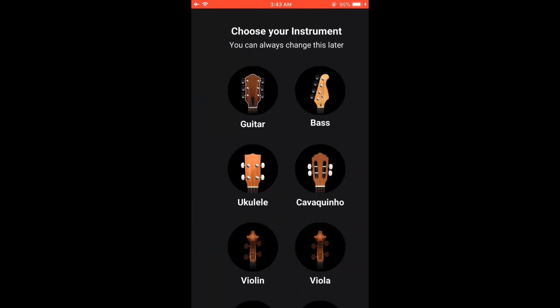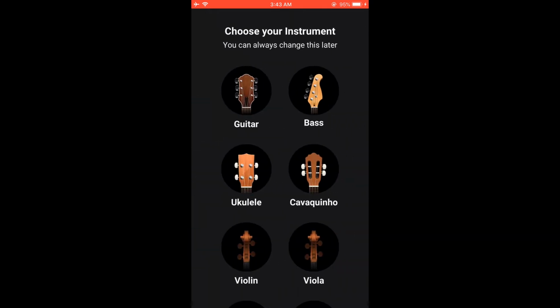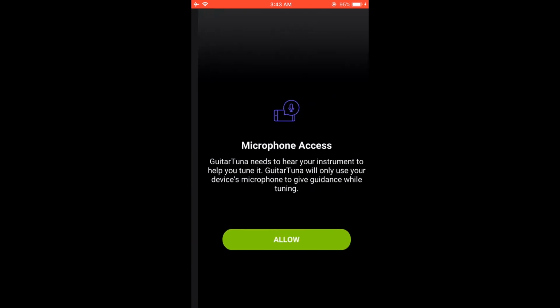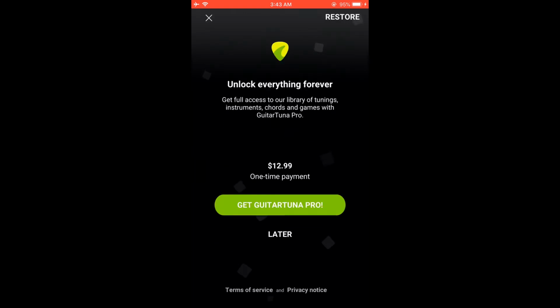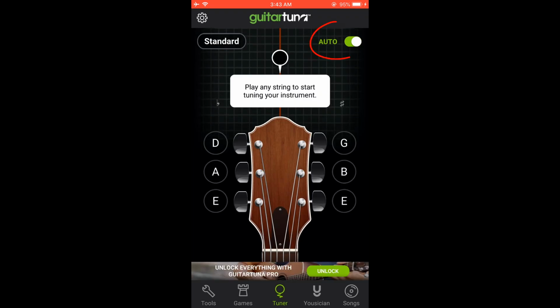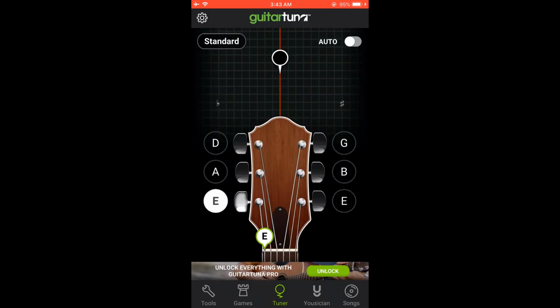Start now. Now choose your instrument. I will choose guitar for now, but you can change this later. Allow. OK. So this app also has the Pro version, which obviously offers more features. However, we will be using the free one. Click on Later. We will do this auto and not manual.